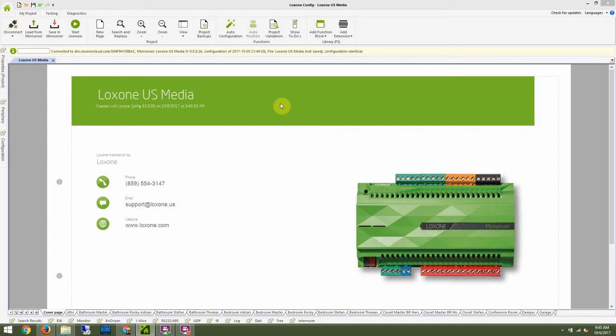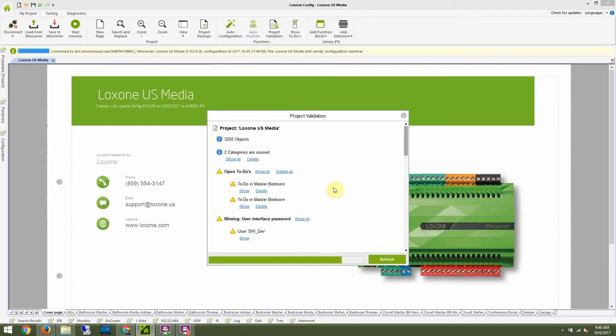This time, I'm connecting to the mini-server in our showroom. Now that we're connected to the mini-server in our show home, we can bring up the project validation tool. This will check our project for errors. As you can see, we have two unused categories. I'd recommend that you delete them when you see them.